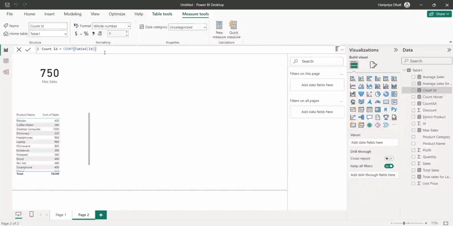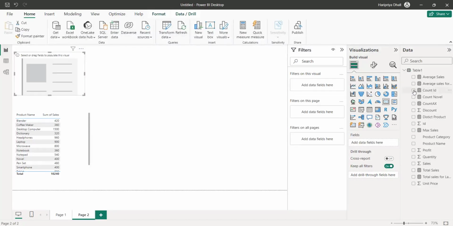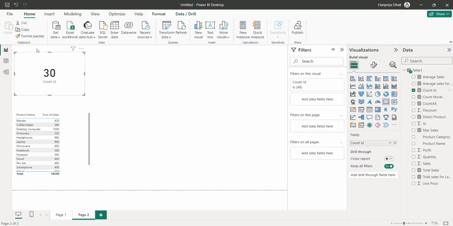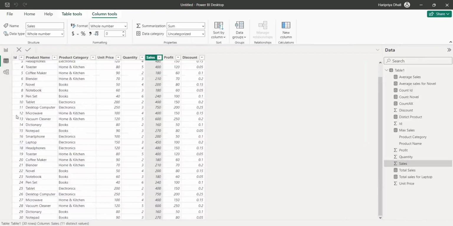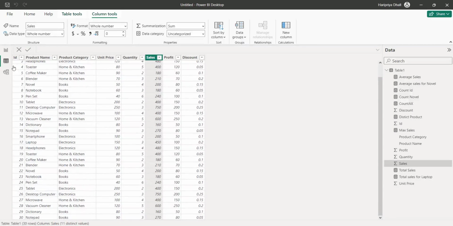So this is the count expression that counts the number of IDs. I will remove this maximum sales and add the count ID, and you can see the count ID is 30. If I go to the data, you can see there are 30, with serial numbers 1, 2, 3, 4, 5 up to 30. So it counts the number of rows in your table.